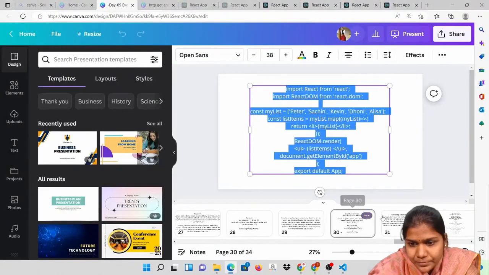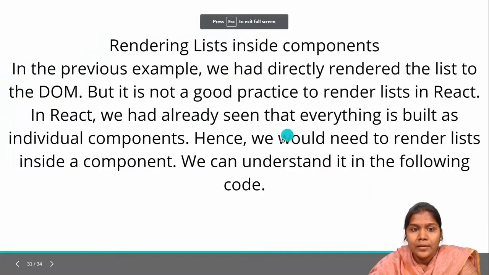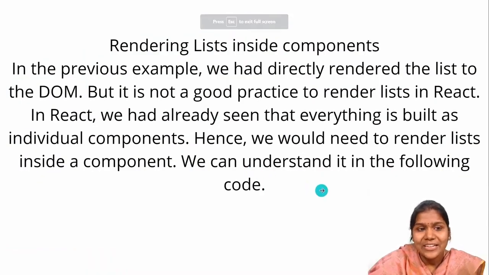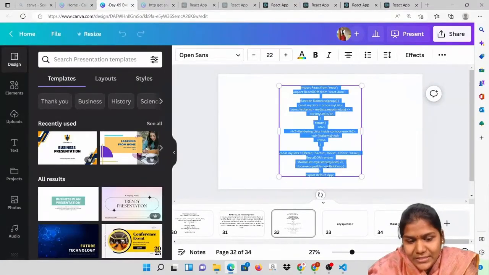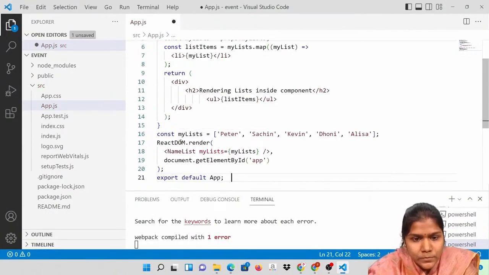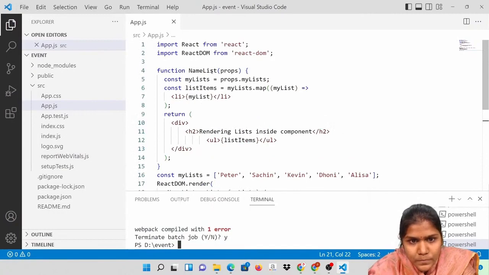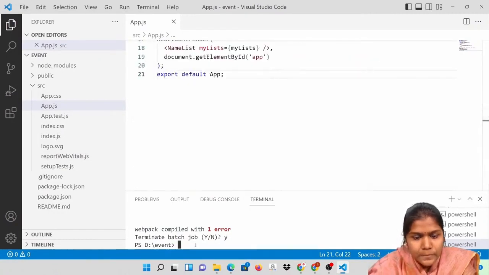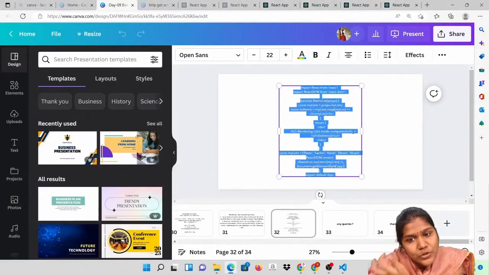Go back to the presentation. Yeah. So, rendering lists inside the components. In the previous example, we directly rendered a list of data into the DOM. Here you can see various lists one after the other will be considered. Let us try this example. Almost we'll get this, don't worry. Save the file. Okay. Just run this, you will get the numbers. Display list of numbers, that's it.